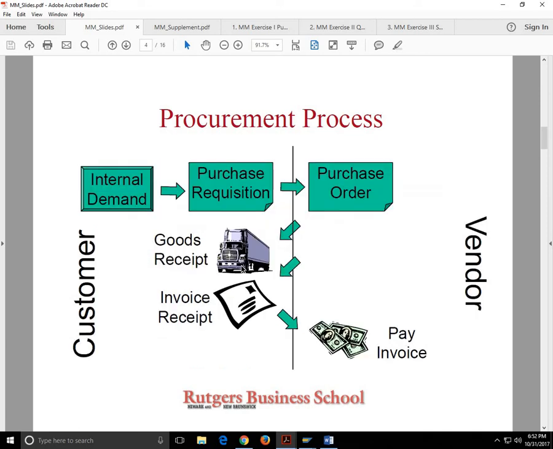So for procurement, I think if you have a good understanding of sales, you should have a quick understanding of the procurement part as well. Procurement will be very easy because for sales, you are a vendor and you are here. But now, in procurement, you're a customer. That's the only difference.